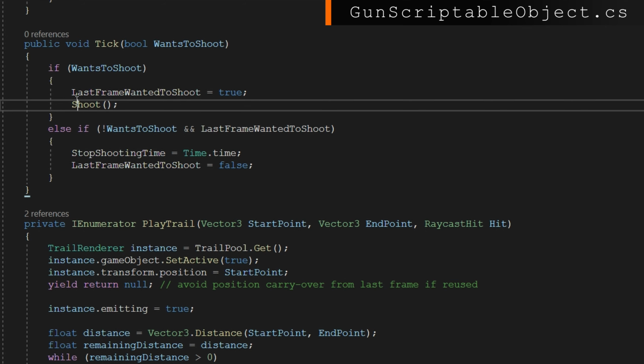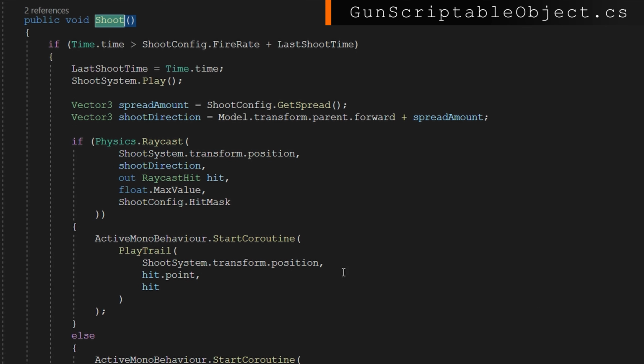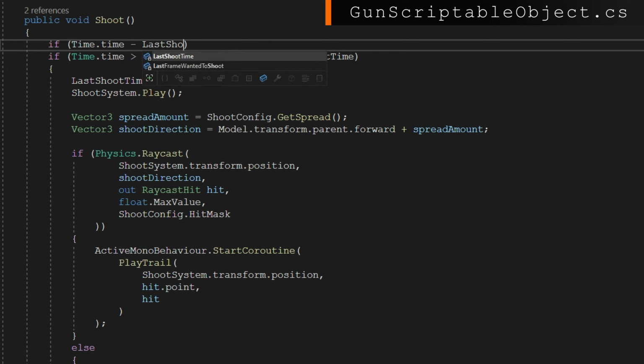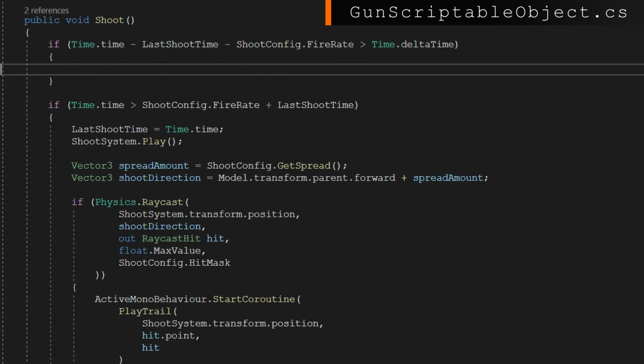The next thing we need to know is when did the user start clicking? We can tell that by knowing if Time.time minus the lastShootTime minus the ShootConfig.FireRate is greater than the Time.deltaTime. We can take the current time, subtract out the last time that we shot something and subtract out the rate of fire. If that gives us more than a single frame delta, then we know we have let go of the mouse button for some period of time and we should start shooting fresh.